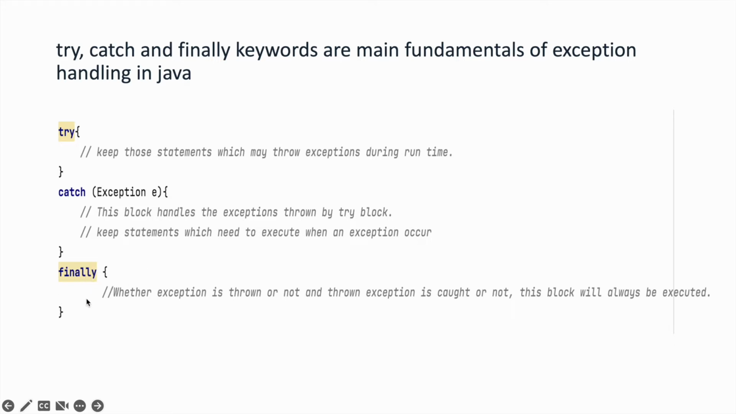So in this finally block we can keep some statements, like cleanup-related code. We can also keep things like closing a database session, or anything that should execute compulsorily. Those kinds of statements we can keep in the finally block.